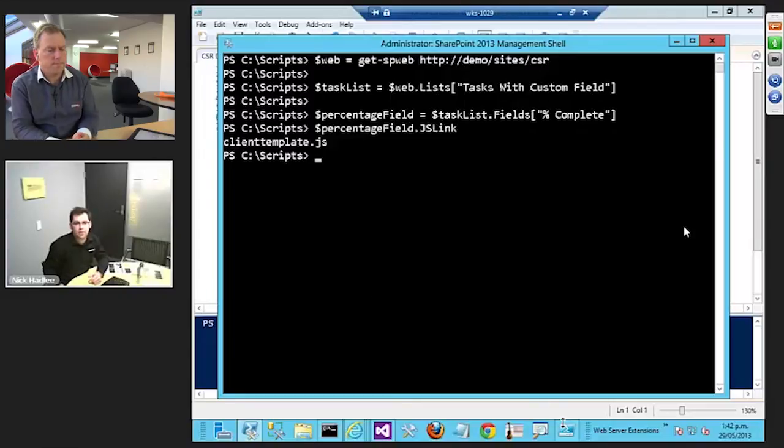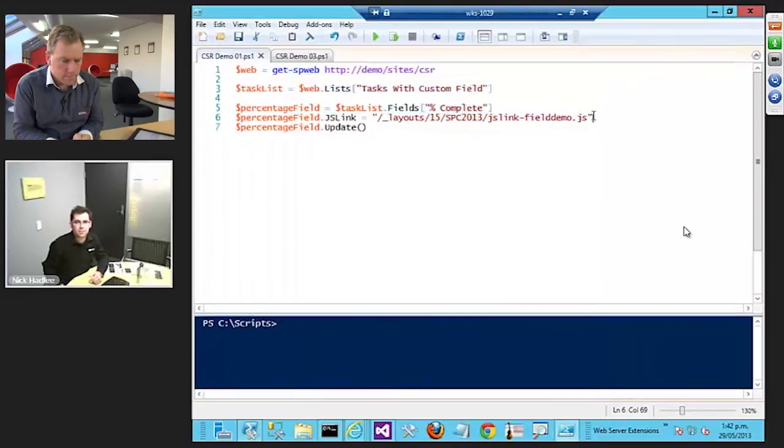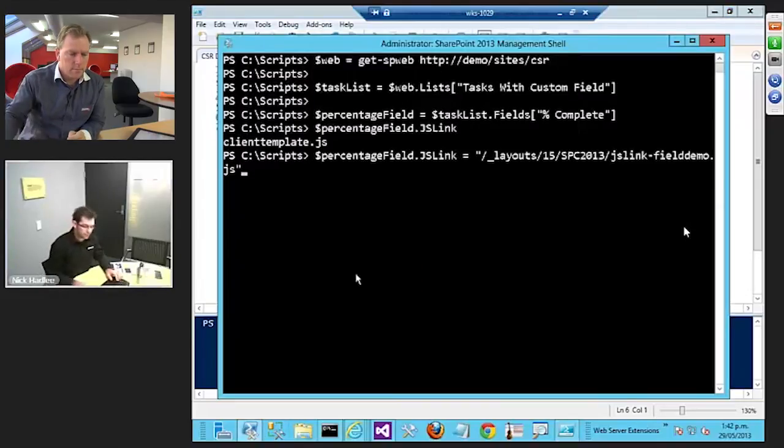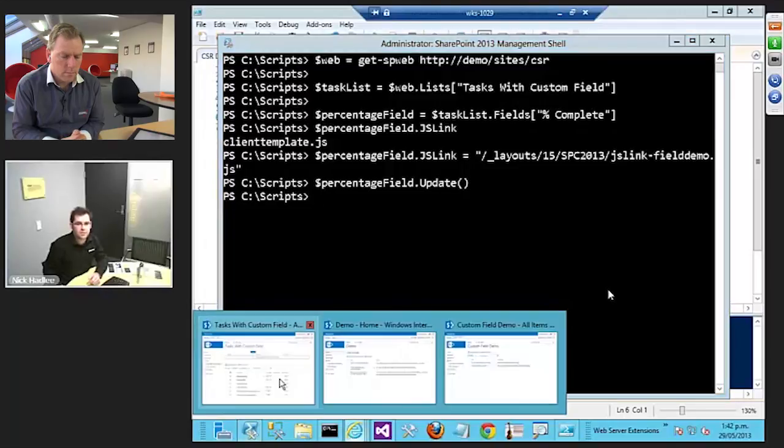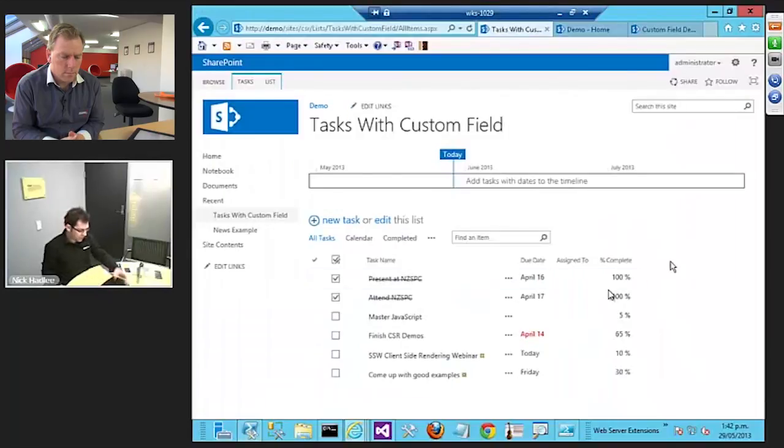If I go and grab my update, paste that in there, and then lastly, I'm not going to copy this. I'll just type this one in. Update the field. So now I've updated that property. I can go into this field, hit F5, and my data bars are showing.